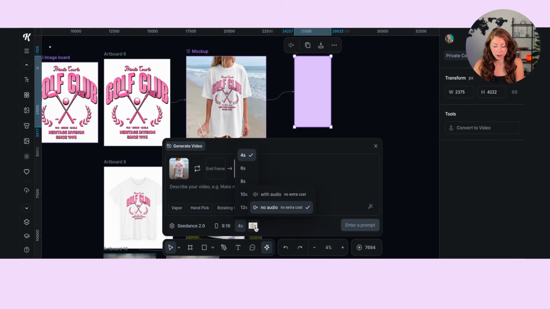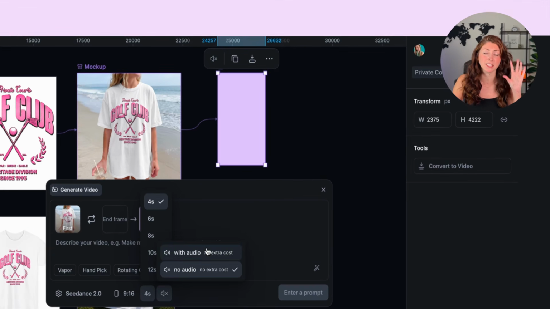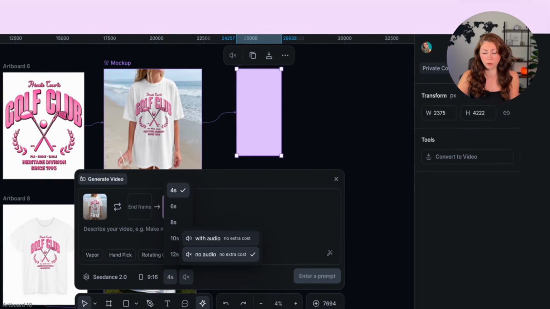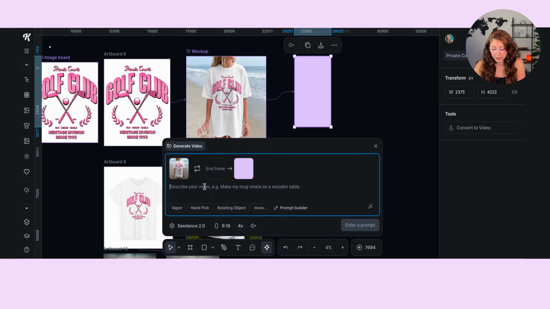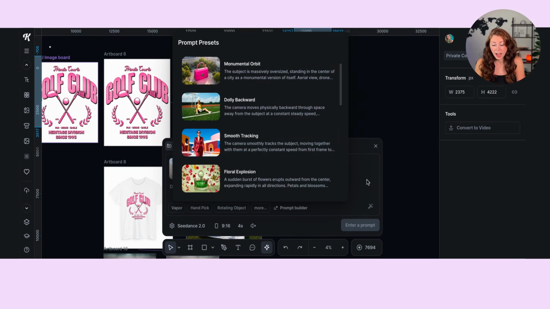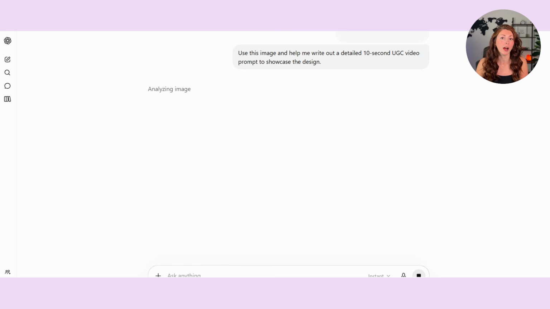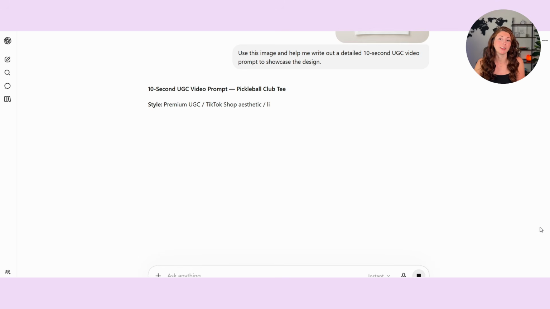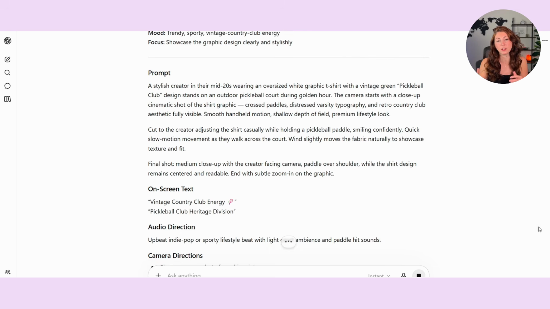And then you can add sound, with audio, without audio. I have found if you want it to say text or you want a girl talking, it generally works fine, but then there's just some words that just don't really come out. So you do have to keep that in mind. And then you can do things like vapor, handpick, maybe rotating object. So there's a few built-in things here, but I actually like to use ChatGPT, or you can use Claude or wherever you use, and you can just have that write a very kind of detailed prompt for you.